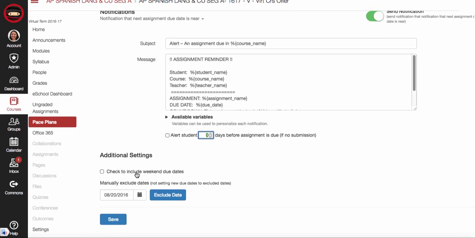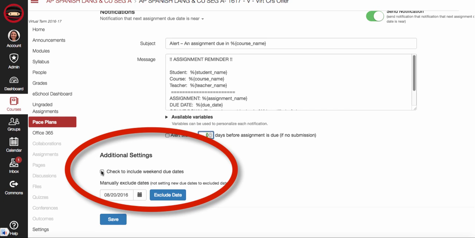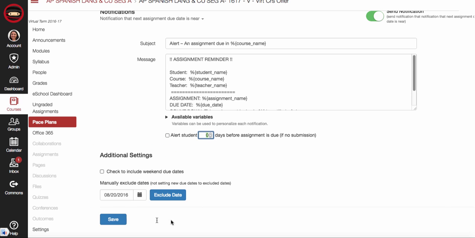Another additional setting on this tab is the ability to include weekend due dates. The default is unchecked, meaning it's not including weekends. If you would like to include weekends, you will actually check that off. If you need to manually enter dates that you would like to exclude, then here is where you will set that up. And obviously, don't forget to save your settings.